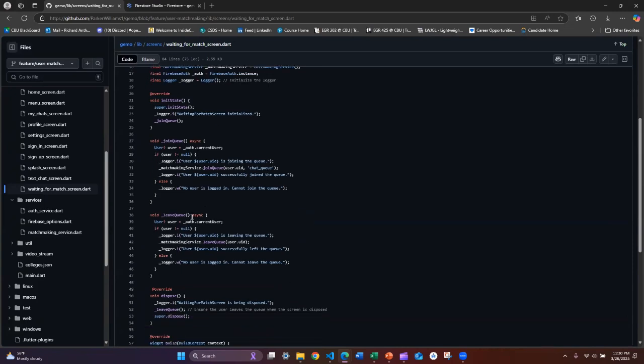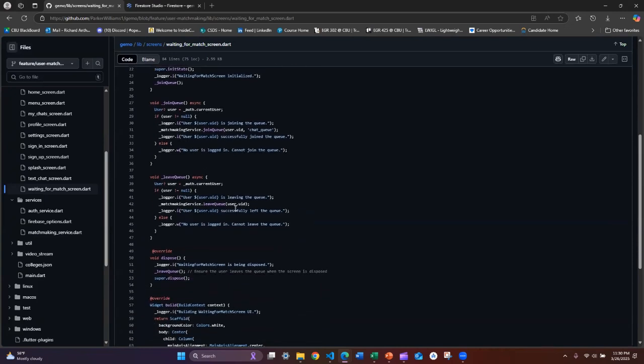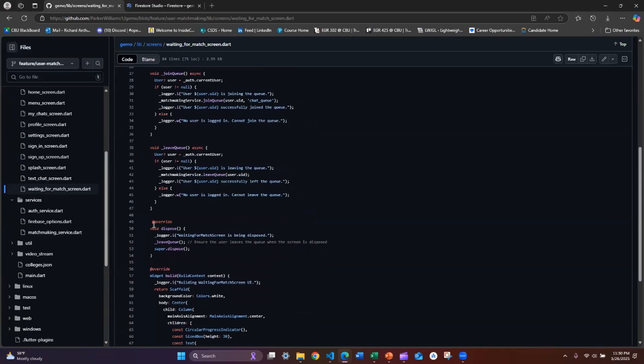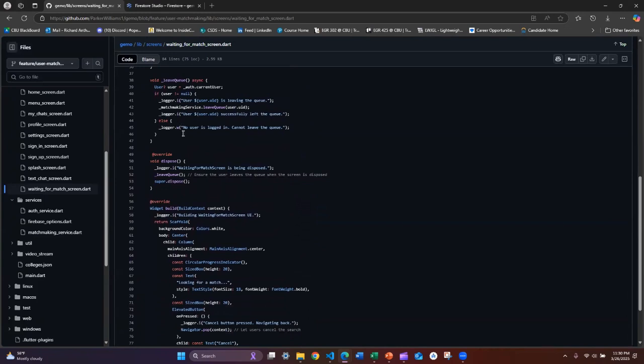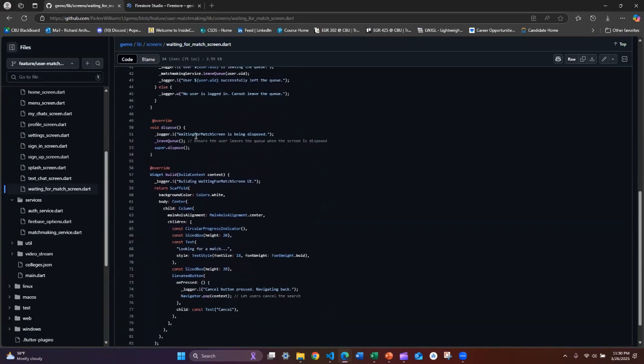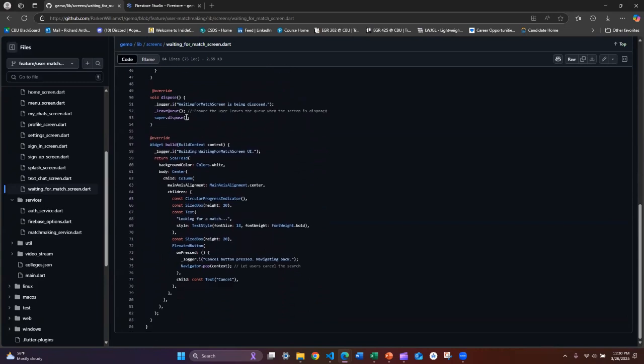So this is to leave the queue, so you can successfully show if you successfully left the queue. This is to dispose of the waiting for match screen. And this is just how it's supposed to look.